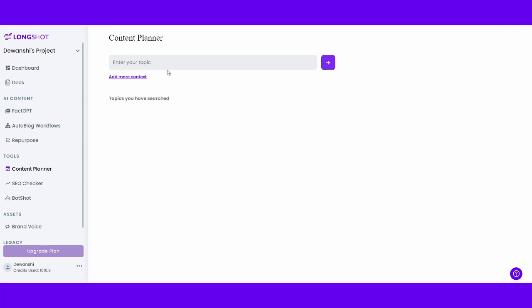It's time to choose our topic. Let's say we're interested in top AI tools. Just type that into the topic field.